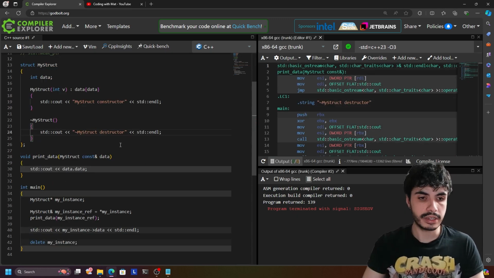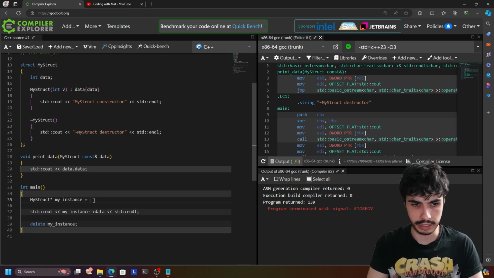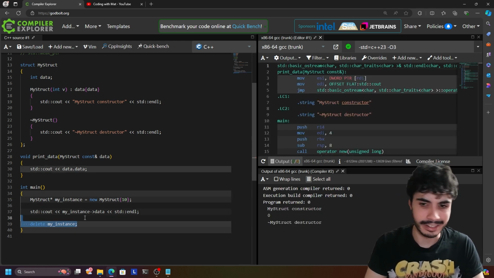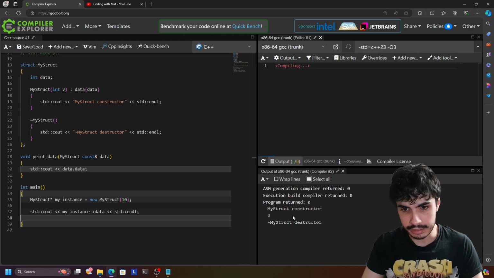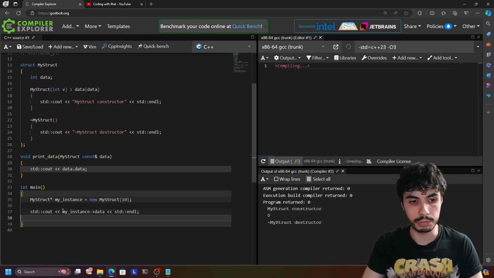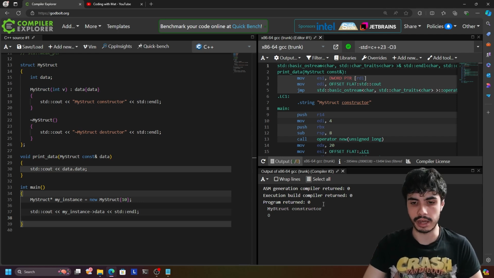Now, in the very basic example that we had at the start, where we just had a pointer, something like new myStruct, passing the value of 10, and we removed the delete here. At the moment, because we had the delete there, you can see that the destructor got called. But if we didn't have it, then the destructor would never be called, right? You'll be able to see that in here.